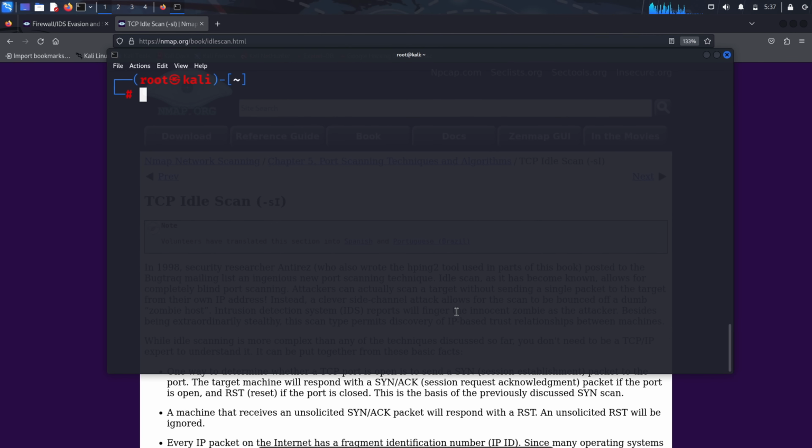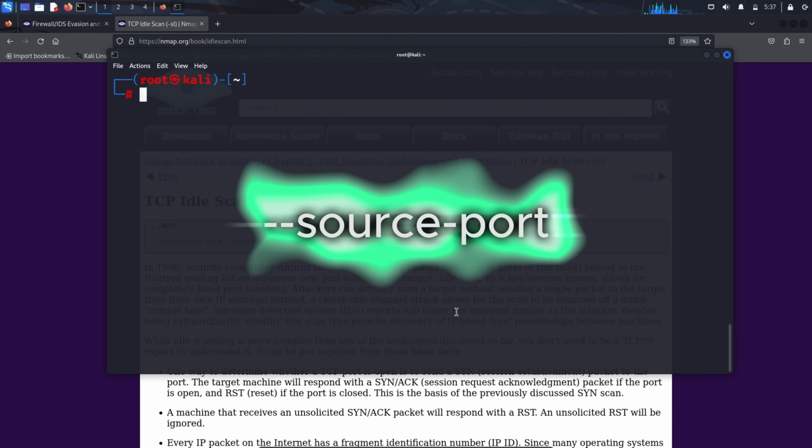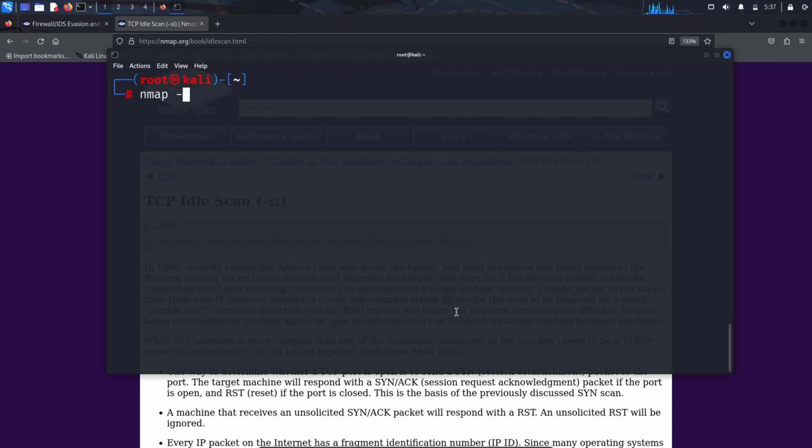To manually specify the source port number of a probe in Nmap, you can use the source port option. This option allows you to set a specific port number as the source for all packets in the scan. By default, Nmap randomly selects an available outgoing source port. However, using source port enables you to exploit potential weaknesses in firewalls that improperly accept incoming traffic based on a specific port number. Commonly susceptible ports include 20 or FTP, 53 or DNS, and 67 or DHCP.